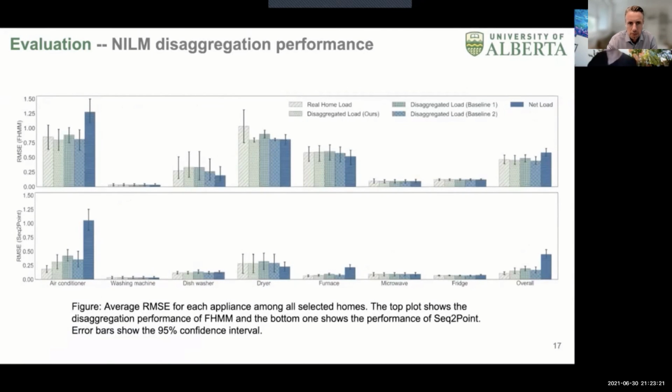As we can see, the performance is roughly the same for most appliances except for AC. If you look at the last group, the overall group, we can see from the results of our method and net load that solar disaggregation does improve the overall NILM accuracy. Since the dataset is from summertime, the most significant appliance consumption will be AC demand. As we can see, if we directly apply NILM on net load data, the performance significantly decreases in air conditioner disaggregation.